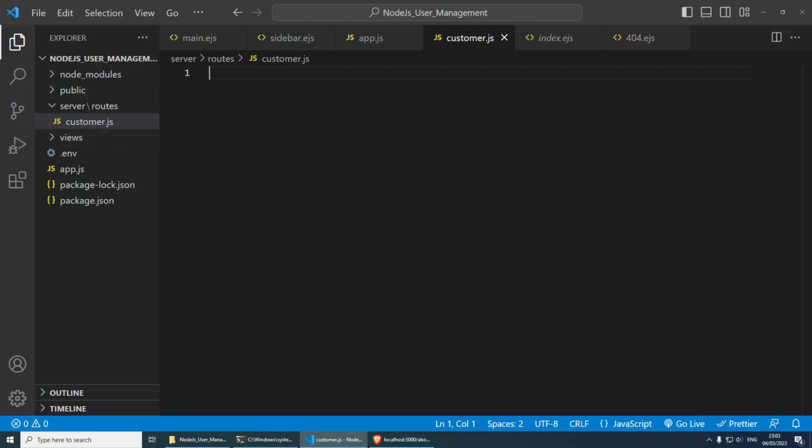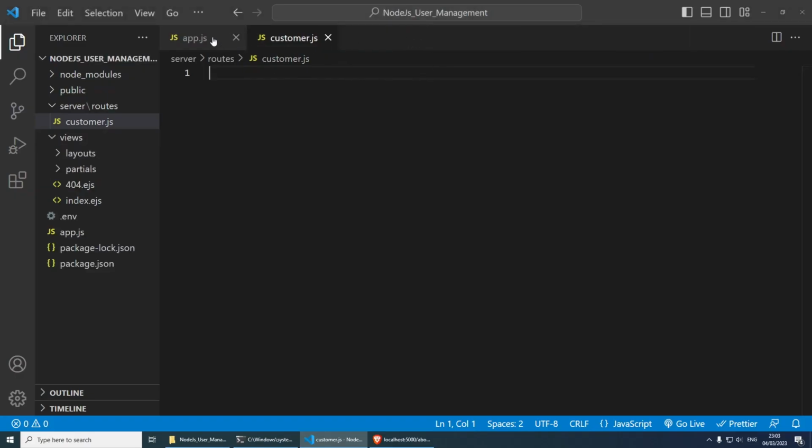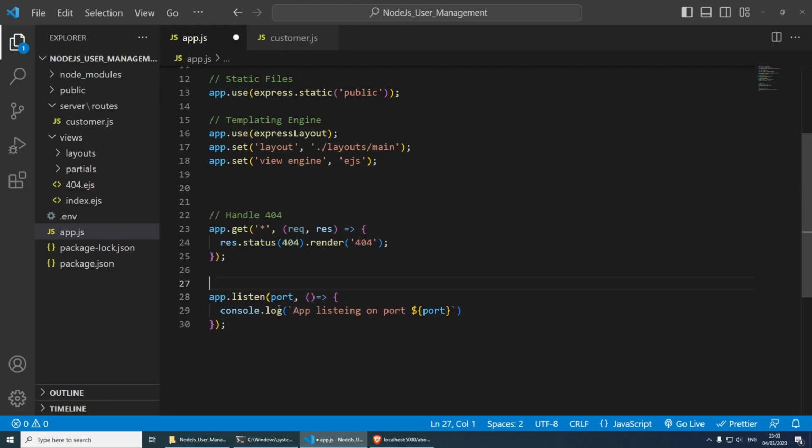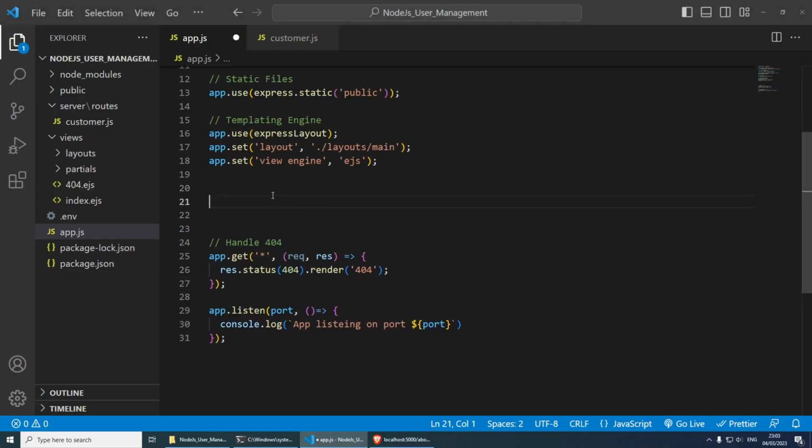You'll see how this works in a second, but let me close everything so we don't get confused. Inside the app.js, we do need to tell where our routes are. So instead of doing the home route inside here, what I'm going to do is grab this. In fact, I'm going to copy it for a sec and then modify it in a second.